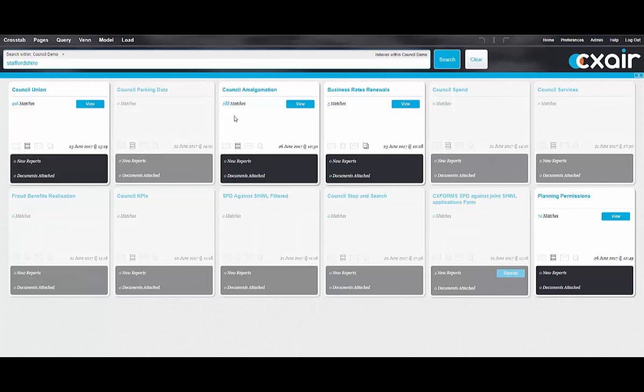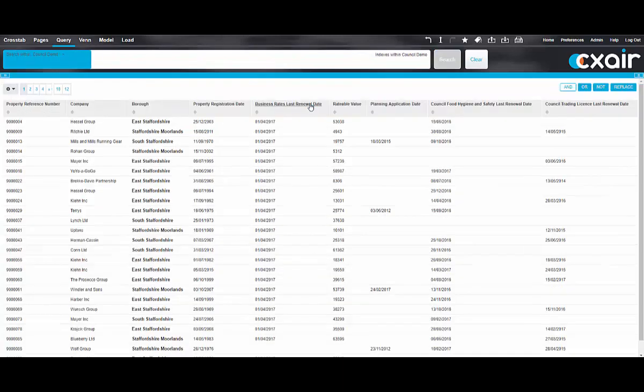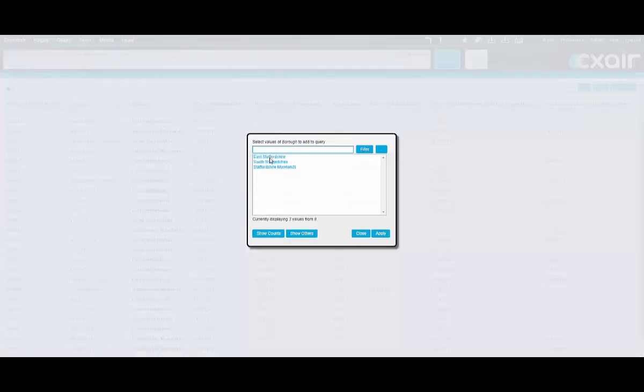So now I've searched for Staffordshire, I can go into and view this council amalgamation index. As you can see within the borough field, we have 3 matches for this search: East Staffordshire, South Staffordshire and Staffordshire Moorlands. If I click show counts, I can see how many records relate to each, and I can also click show others to see which records are excluded.